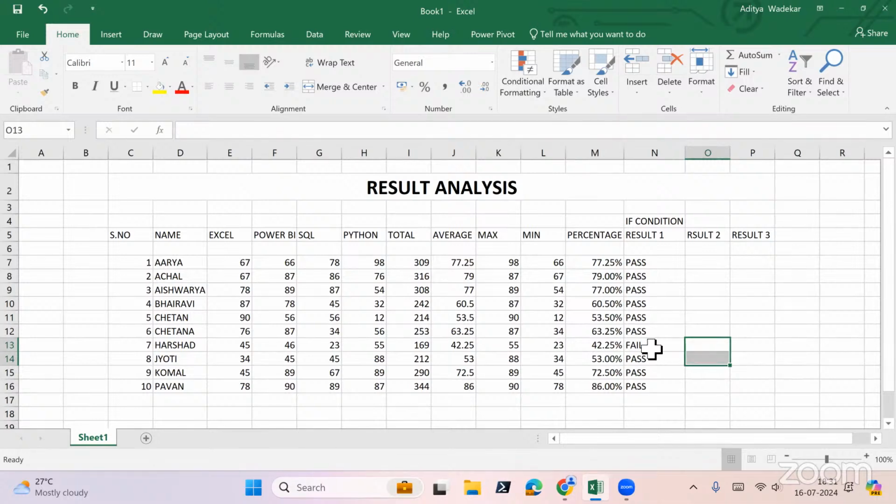Yes or no? This formula is for every condition. Whenever you change the numbers, your result will change. Anyone saying something? Okay. So has everyone understood how we can declare the result using the if condition? This is very simple.